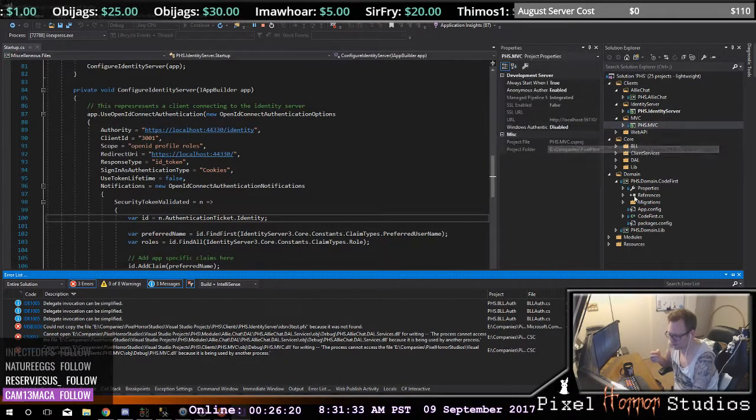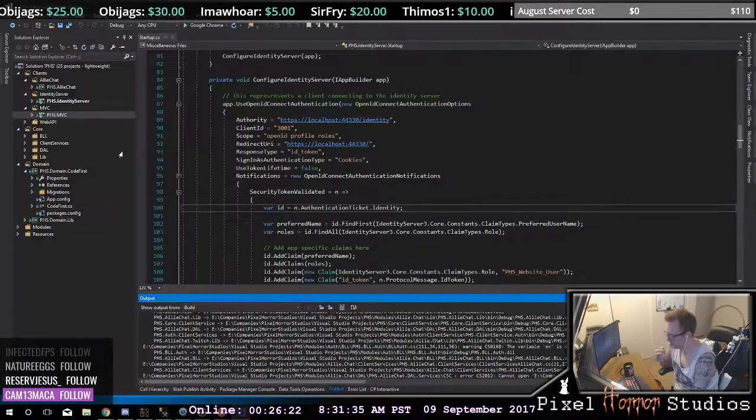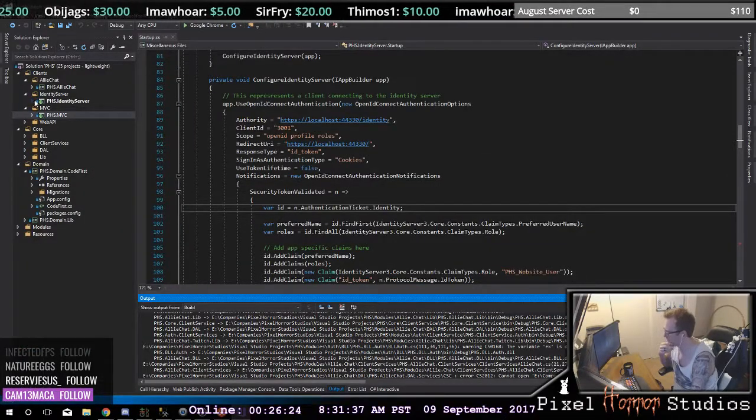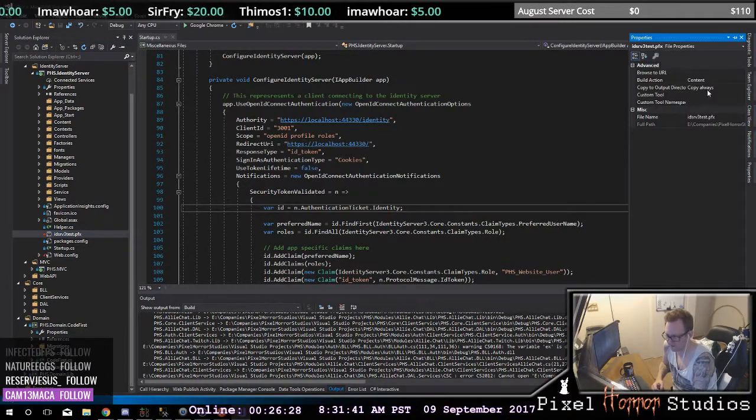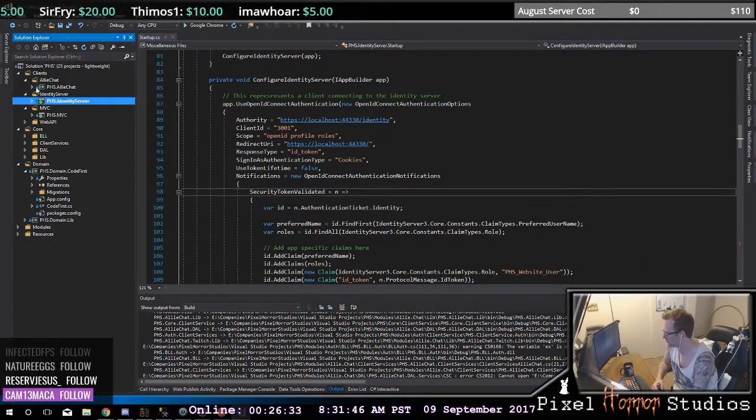Oh, one thing that I have to change is that inside of my identity server, this thing has to have a different, it's always a copy. Oh, that's fine. Okay, so now what I should do is check this to my default and we can run it.